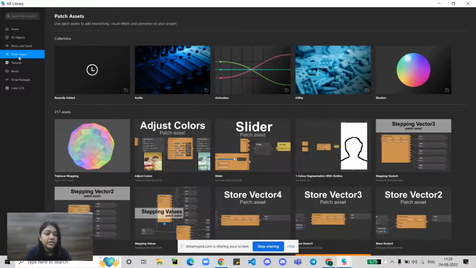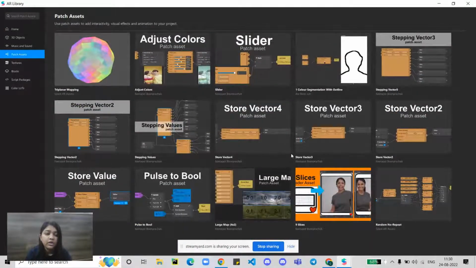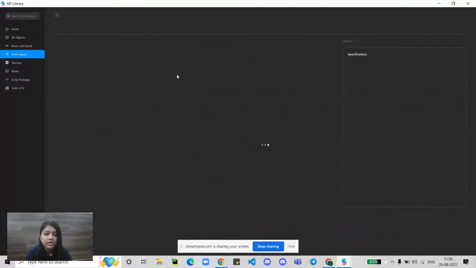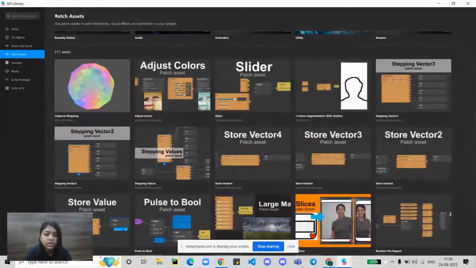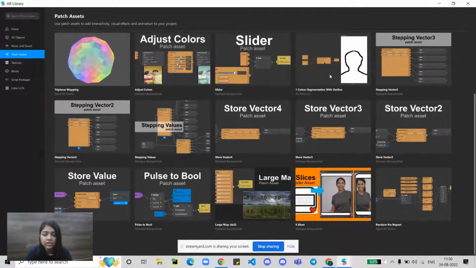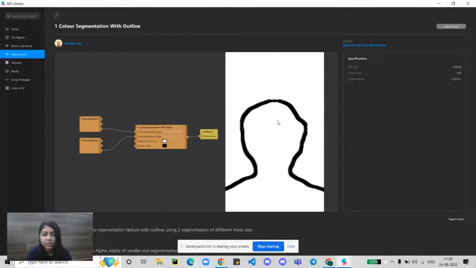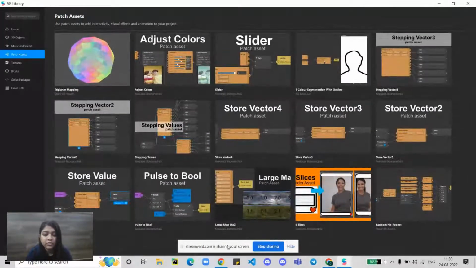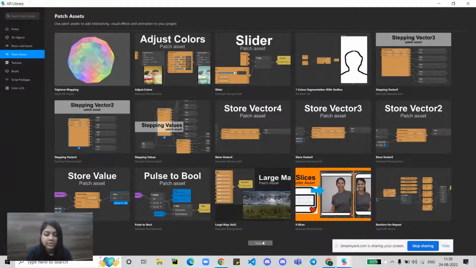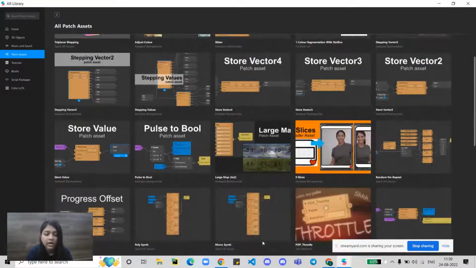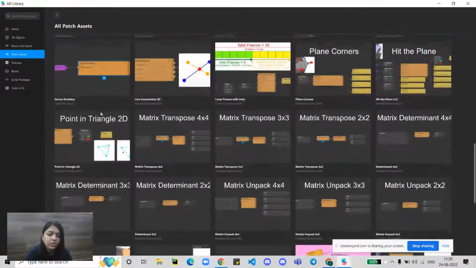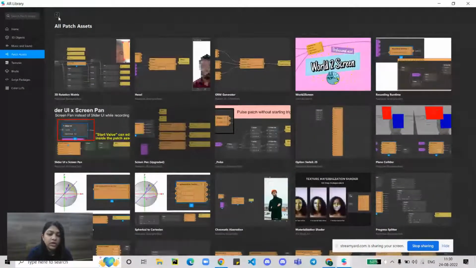Now when you go to the patch assets, you can see that there are various patches available. When you see those patches, there are some patches like adjust colors. You can adjust colors. For example, one color segmentation, how to have that one color segmentation like this. So these are some patches that are available to you, which are very helpful at the same time. You can have a look into it, and you can use it if you want to. Anyhow, they are very helpful.